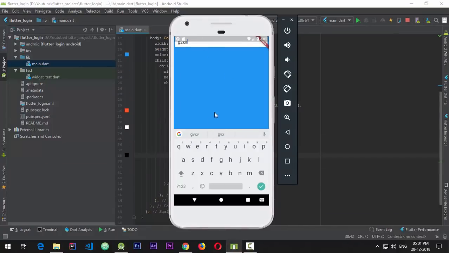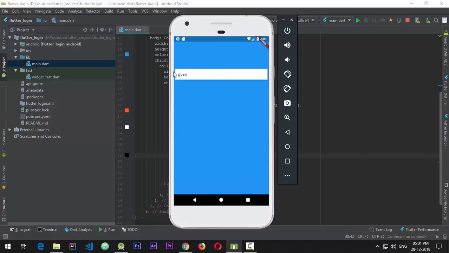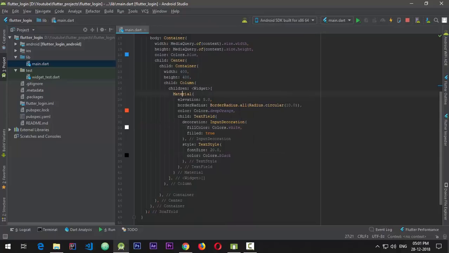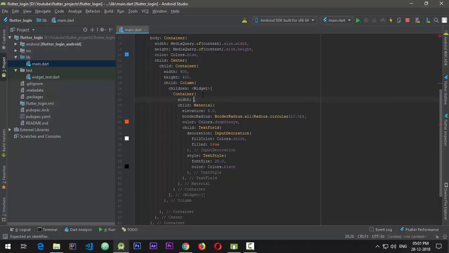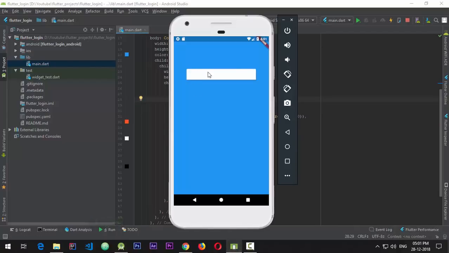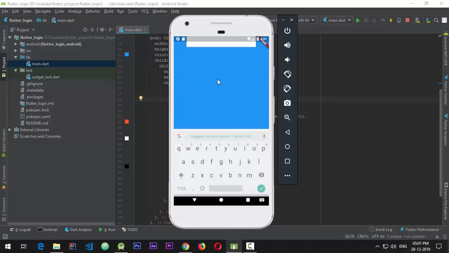Okay, so now what we want to do is we don't want the input field to take up the whole space of the screen. So in this case, for this material icon, we can limit it to have a certain width, and that is by using the container. So I wrapped the material with a container and I provided it with a width of, I'll say 400. No, I'll say 300. Okay, so when I save this, you can see that the input field is shortened to fill that space.